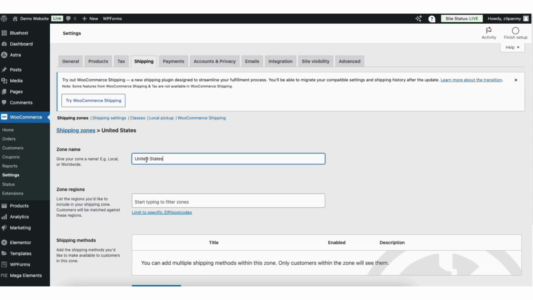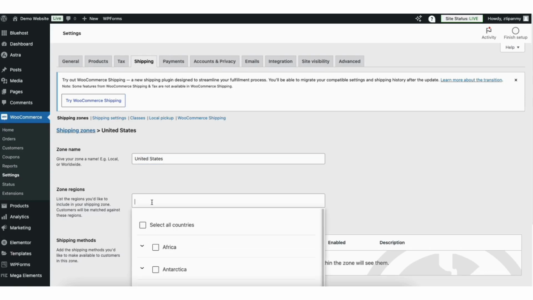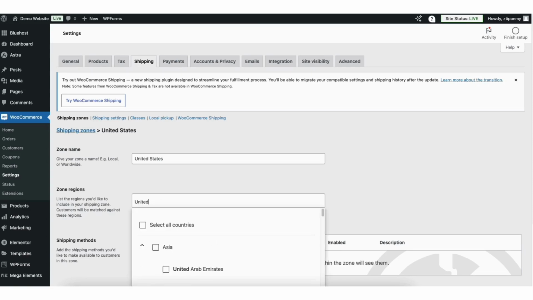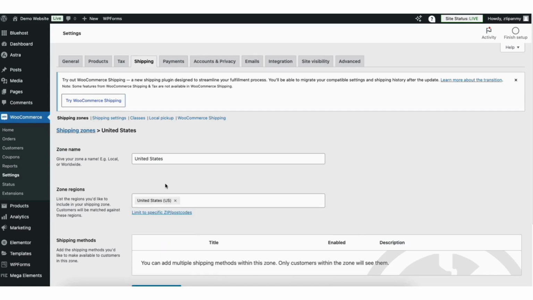Next, where you see zone regions, you can input specific postal codes, zip codes, states, continents, and countries. I'll input United States. You will see United States is now input in zone regions.